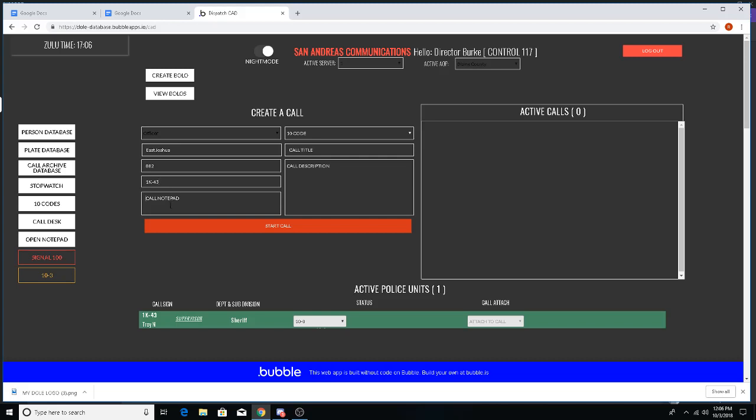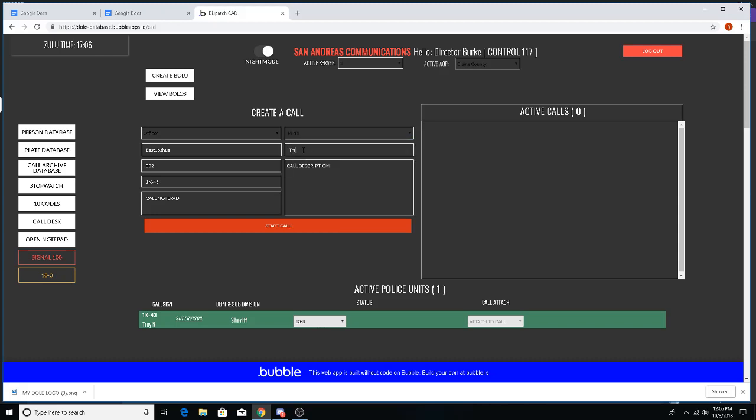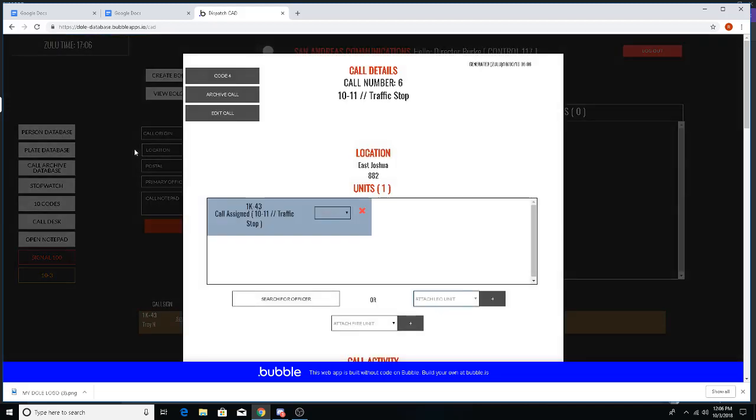So you can attach him. Call notepad, I use that blank unless I need something. 10 code is traffic stop. Call title, I put traffic stop or just traffic, and call description if they give anything. For a 911 call, you're going to want to put stuff in here. Then you're going to hit start call. You can see it's loading. Depending on how good of Wi-Fi you have, it'll be like that. Sometimes it'll take a little bit longer like mine.